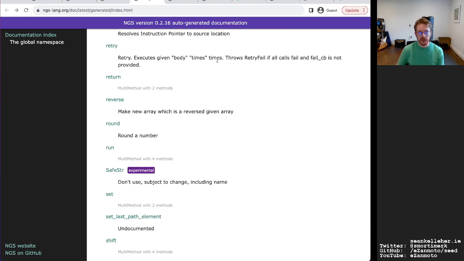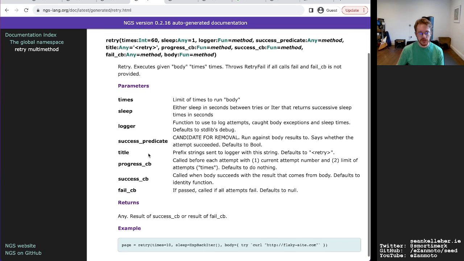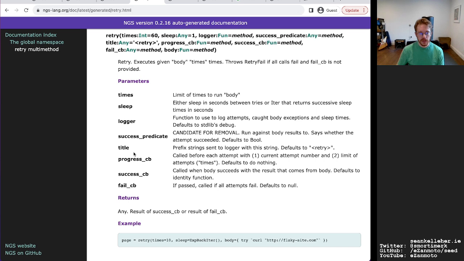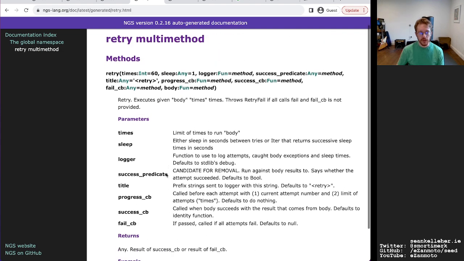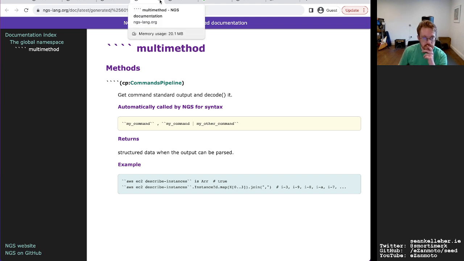Executes given body times. Okay, so is that a function callback kind of function? Okay, yeah, so you could possibly do a similar thing with a loop, but it's just a wrapper around a common case, I would imagine.